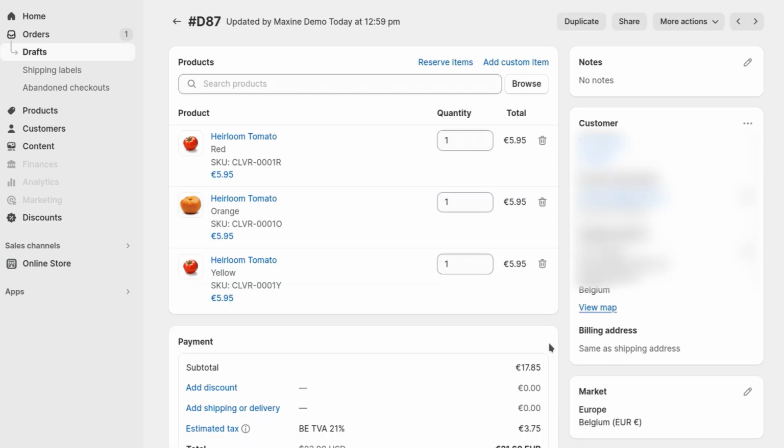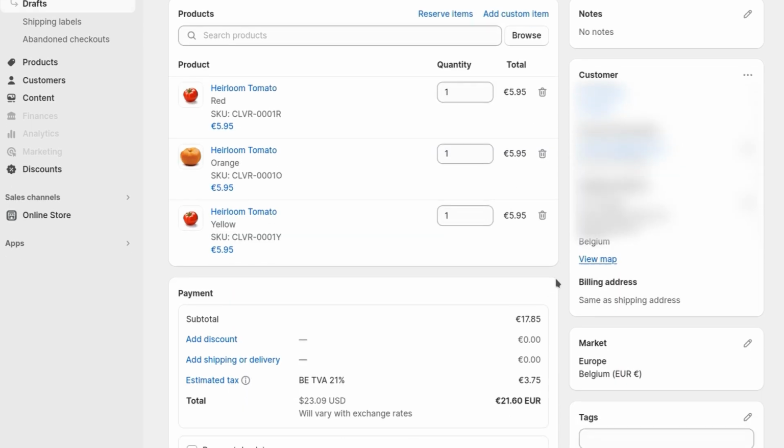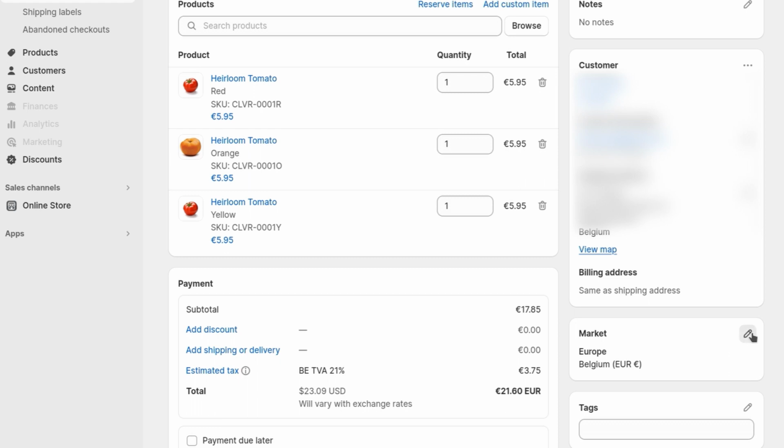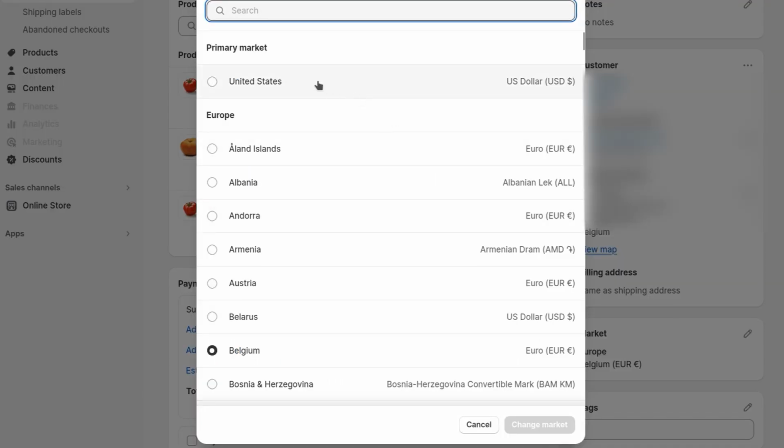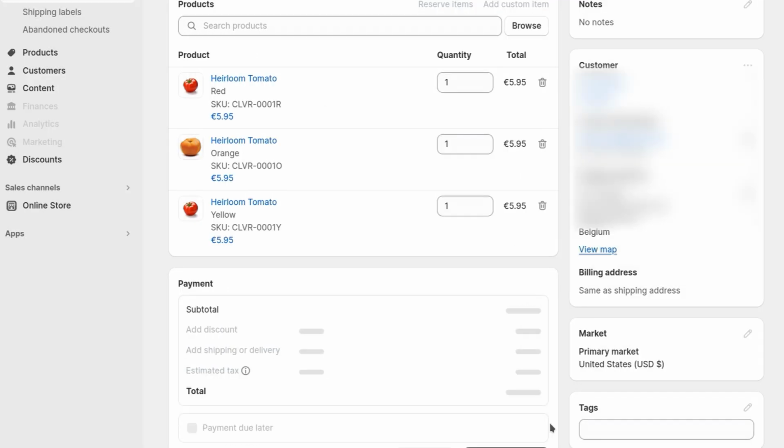With the duplicate order created as a draft, scroll down and select Market. Change the primary market to match the currency used by your store. In this case, we're going to select US dollar and then click Change Market. You will see that the total will adjust from the foreign denomination to your store's currency.